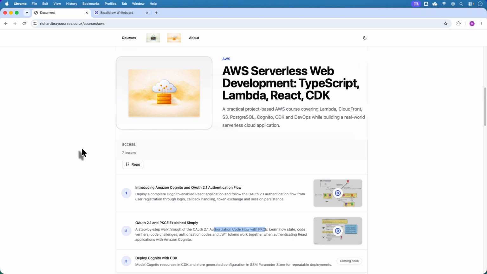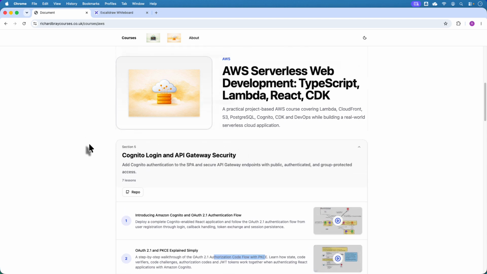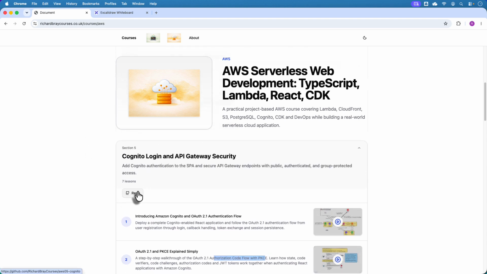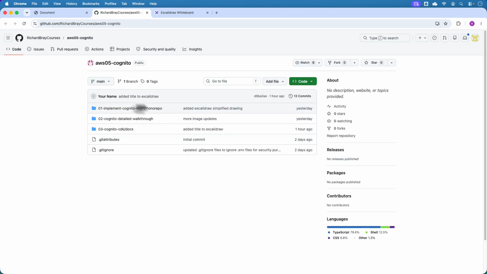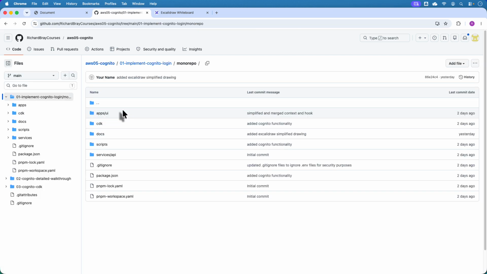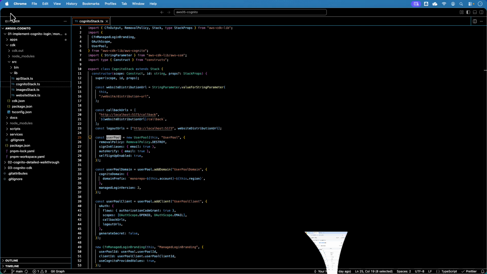So if you'd like to get hold of the source code, just visit richardbraycourses.co.uk and you'll find there's a repo for each section of the course. Just click on this button and you'll be taken to this repo here. In fact, the source code for this is in lesson 1. These two lessons just contain documentation. So just open up the lesson 1 folder and all the code for this lesson's here. Okay, so with that, let's get started.